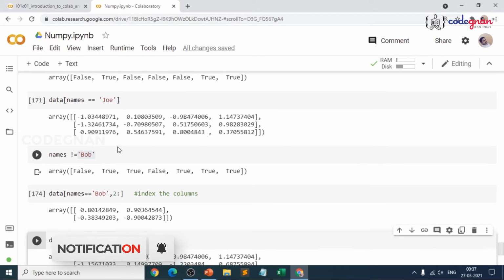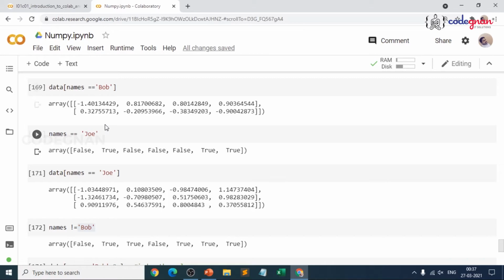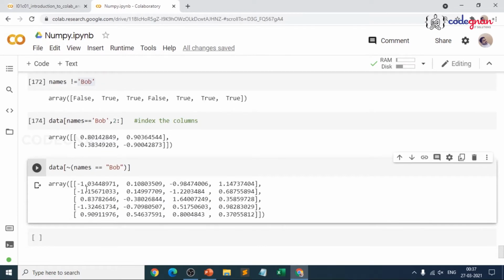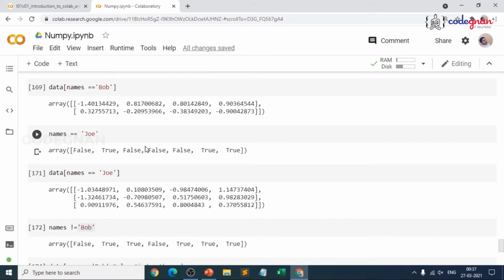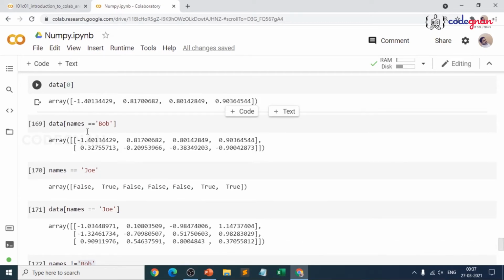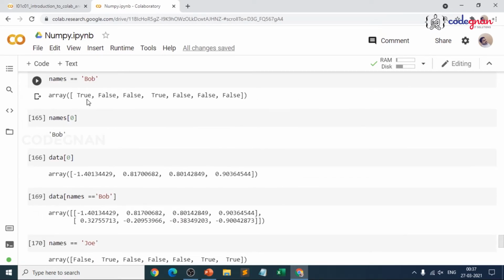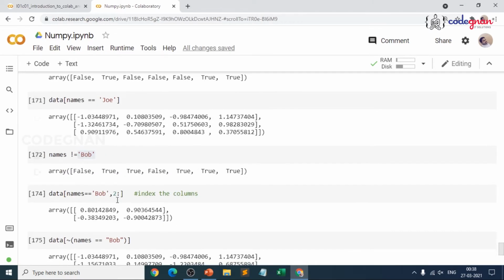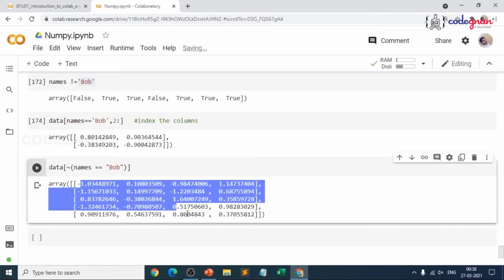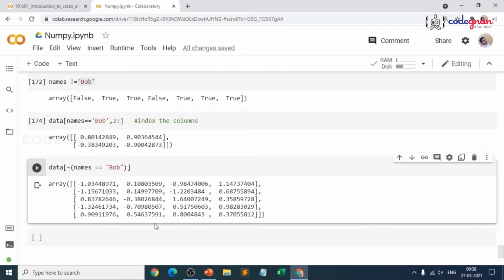See, when I gave data of names is equal to Bob, what did you get? Minus 1.04401. You could not see it over there, because it is the first row and third row. I guess it's right. Yes, first row and third row. First row 0, 1, 2, 3. So first row and fourth row, if you go by numbering from 1, or 0th and third if you go by indexing. Wherever Bob is not present, it is returning all of those. So that is how you could see.